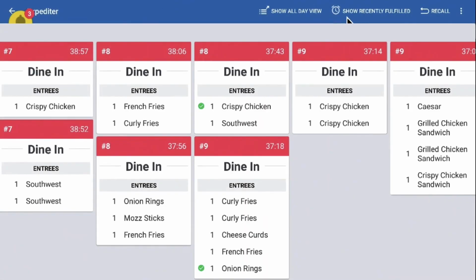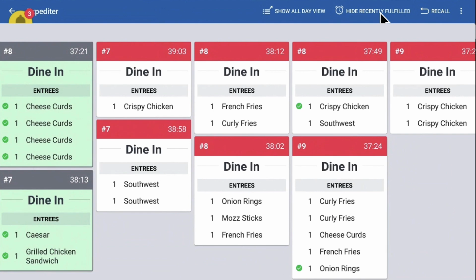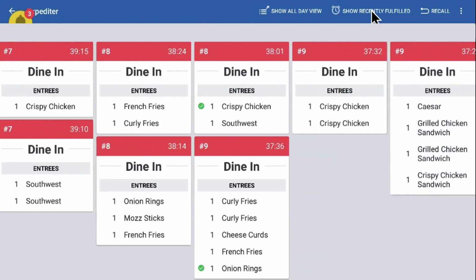The Show Recently Fulfilled button will show tickets that you recently fulfilled to make it easy to see what's been completed and unfulfill those tickets if you need to. These tickets are in green right here and will always be on your screen's left. Selecting Hide Recently Fulfilled will take you back to your normal KDS view.